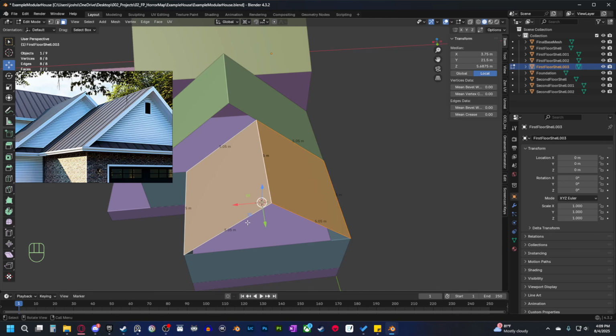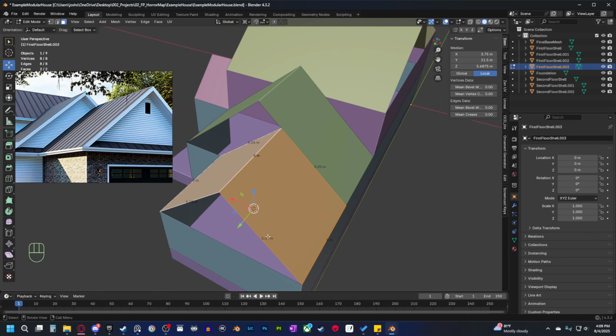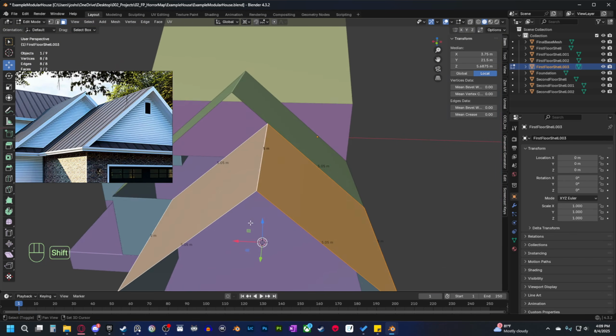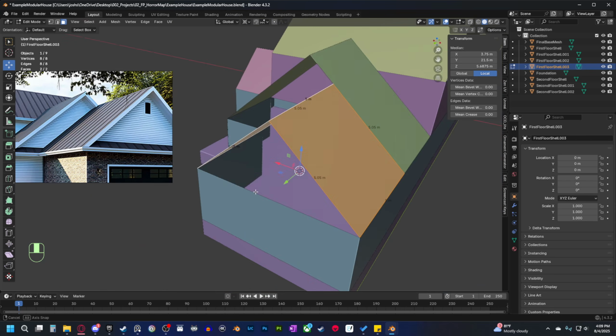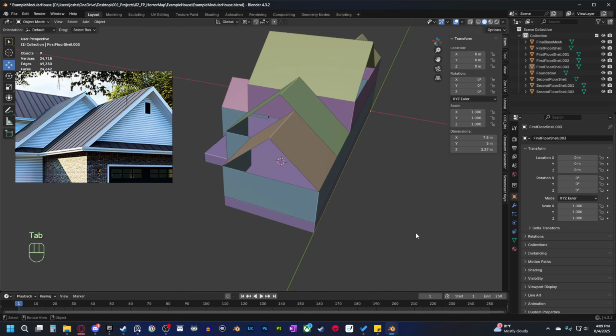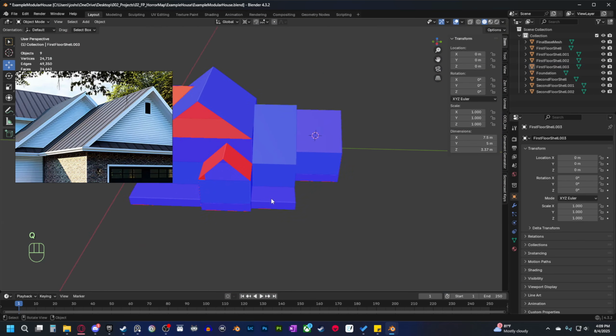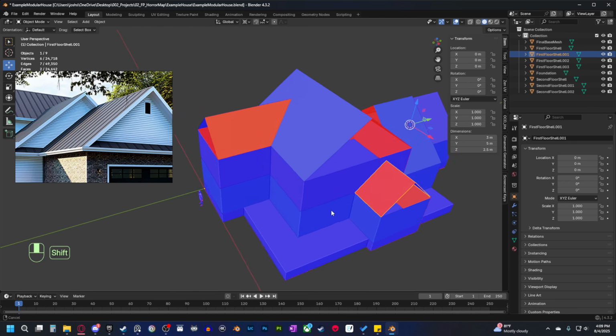5.05, 5.05. And that's what we want. So that's really nice. Okay, let's just check face orientation. Got some faces to fix here.